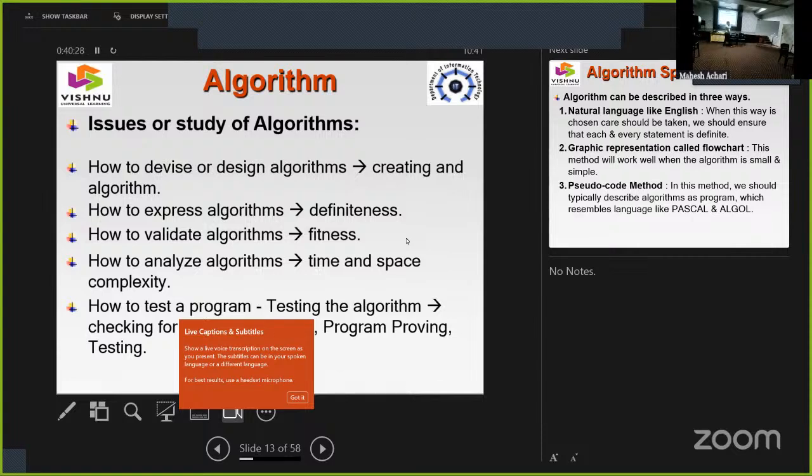After this, the issues in the study of algorithms. While you are writing, first of all, you should have an idea of how to design it step by step. That is, how to devise or design an algorithm, which means creating the algorithm. Whatever idea you got should be kept on paper in a particular order.